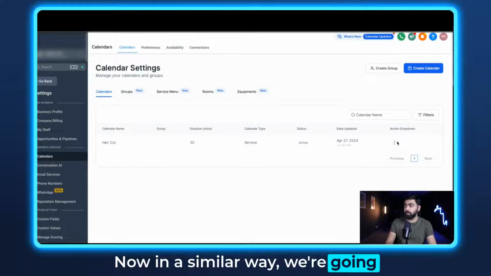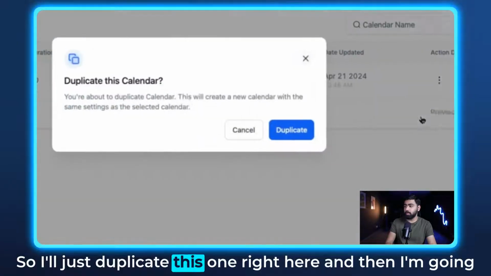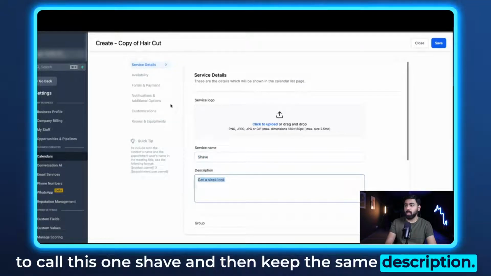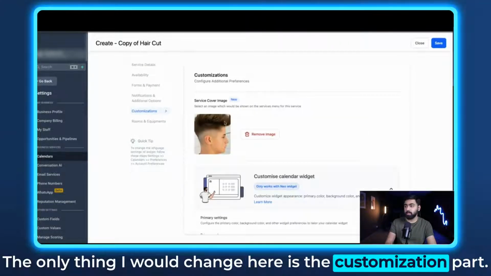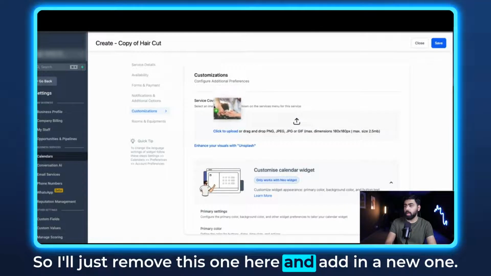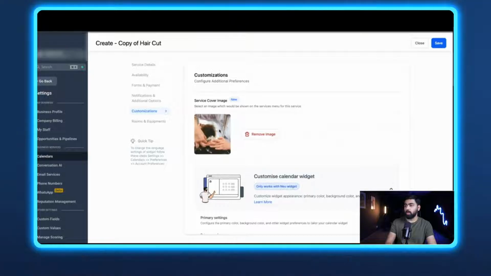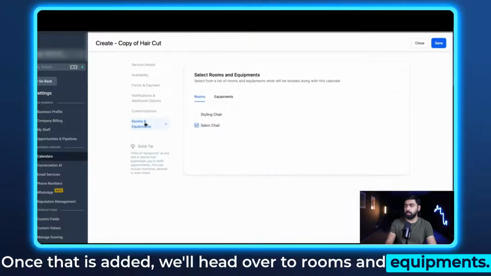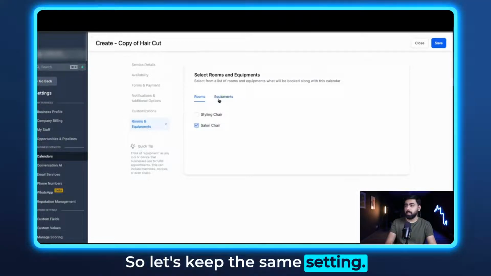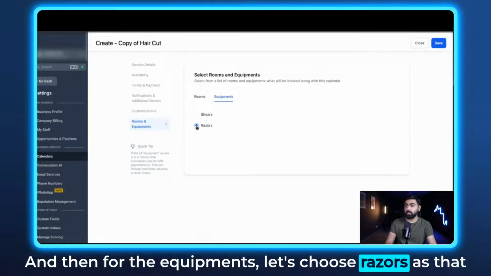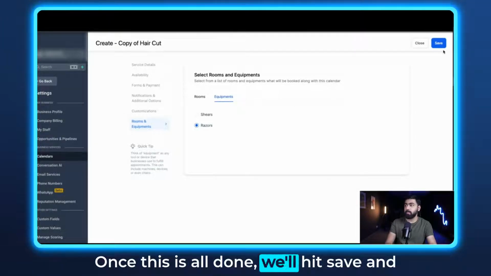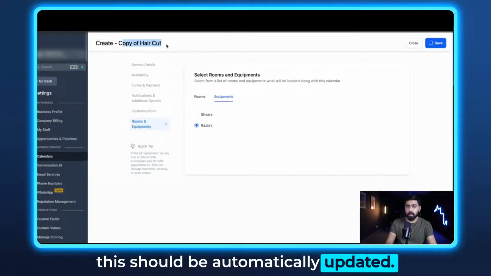Now in a similar way, we're going to create two more calendars. So I'll just duplicate this one right here. And then I'm going to call this one shave and then keep the same description. The only thing I would change here is the customization part, for which I'm going to replace the image. So I'll just remove this one here and add in a new one. Once that is added, we'll head over to rooms and equipment. And for this one, again, because the salon chair would be used, so let's keep the same setting. And then for the equipments, let's choose razors as that is the equipment that is required to fulfill this service. Once this is all done, we'll hit save and this should be automatically updated.